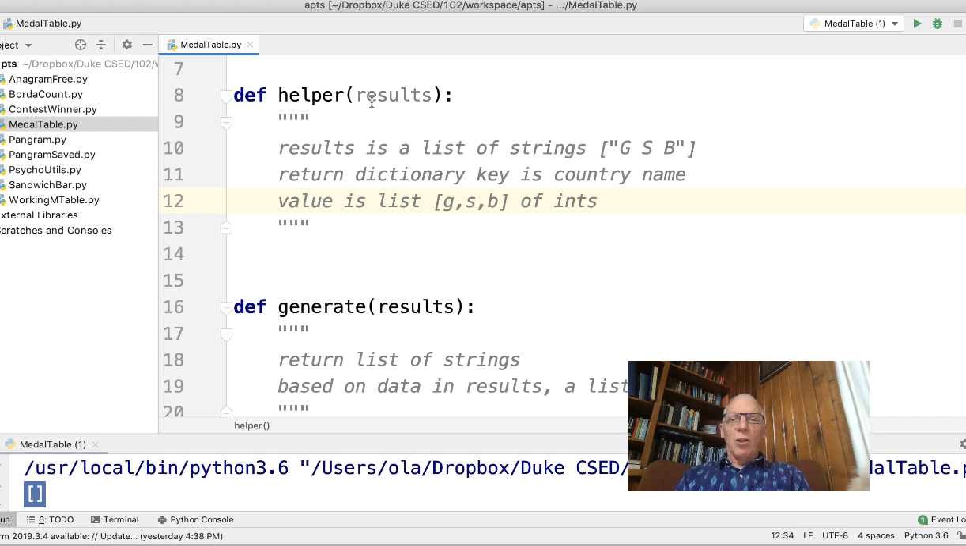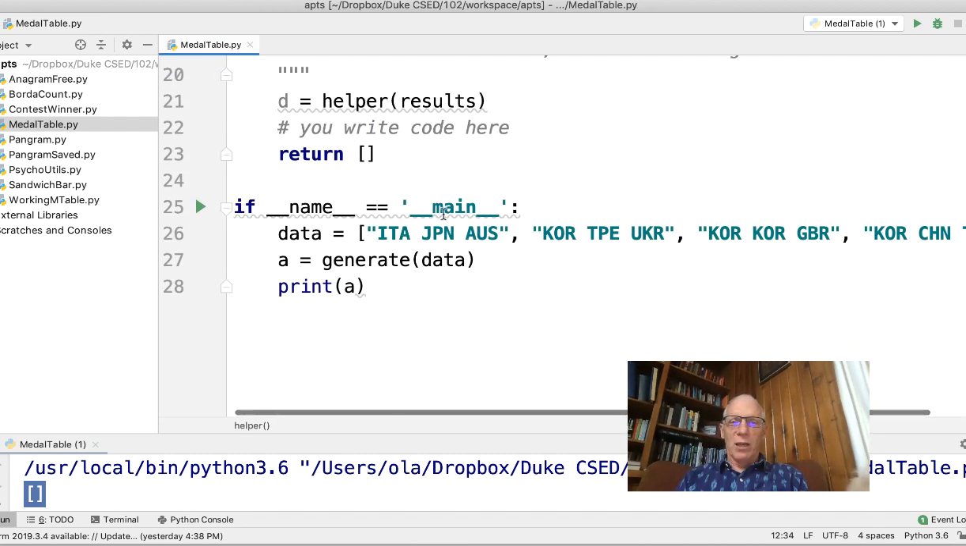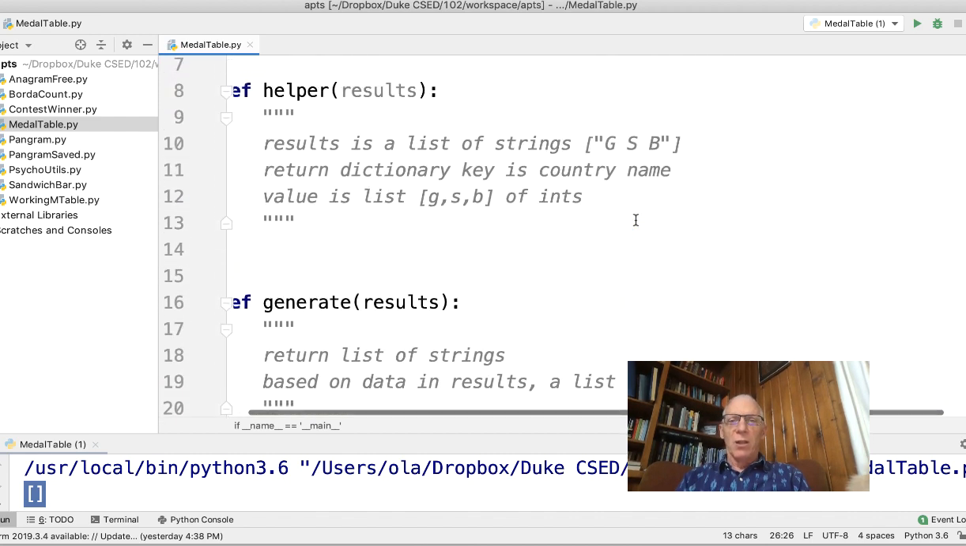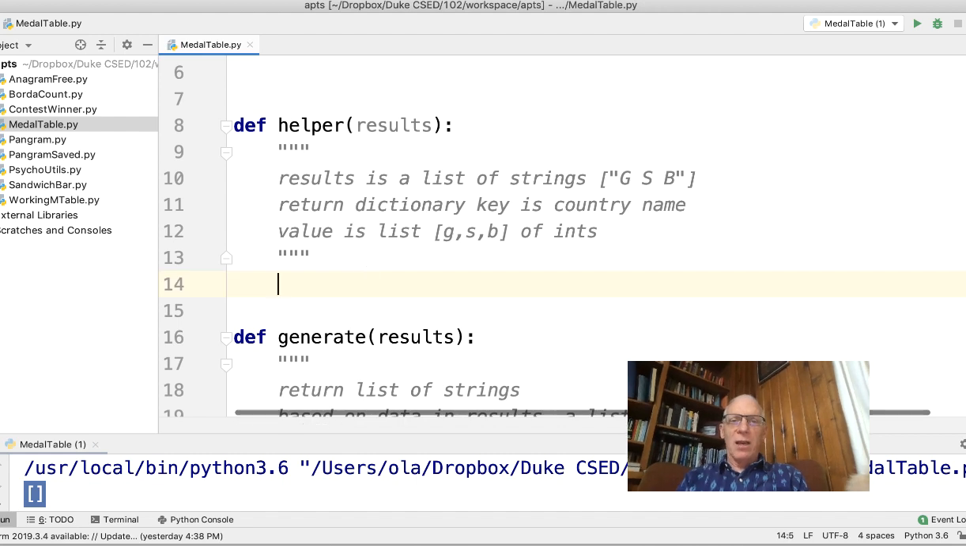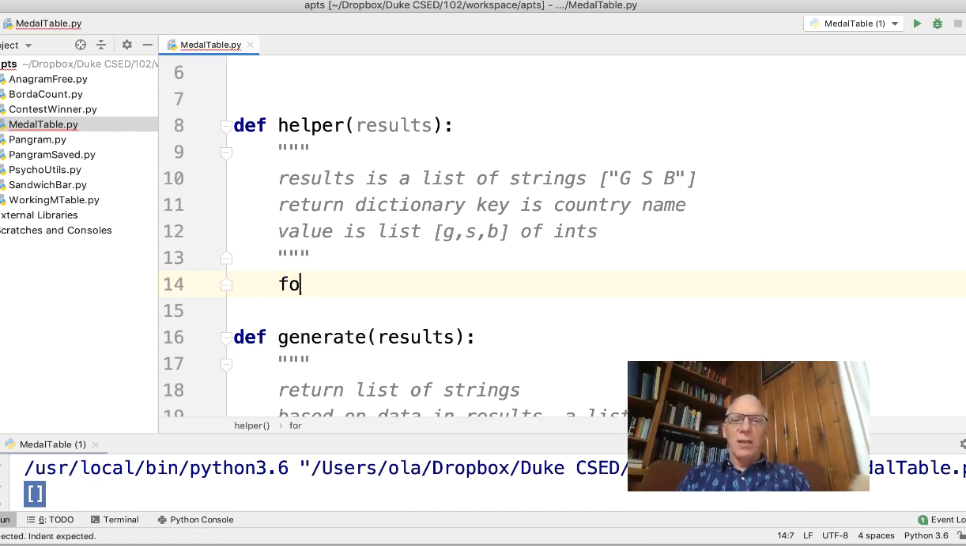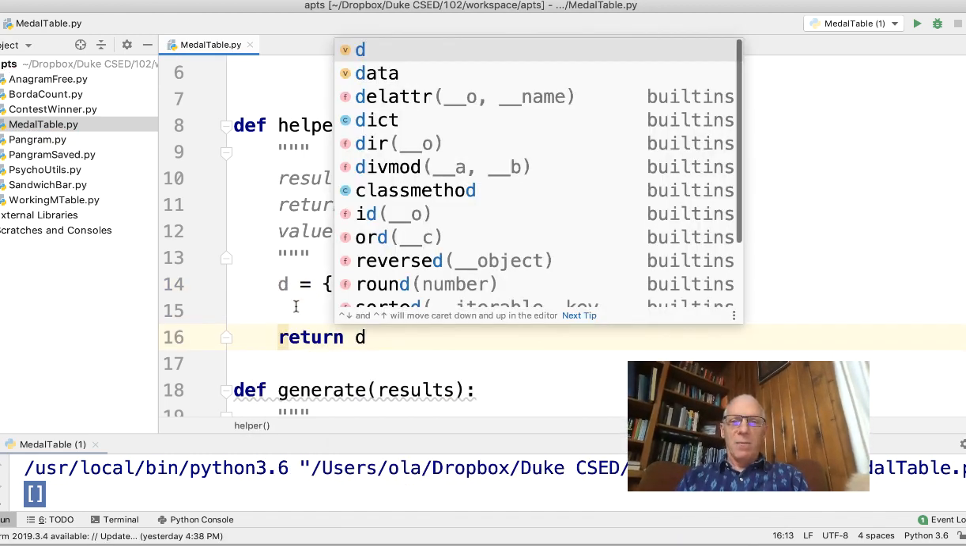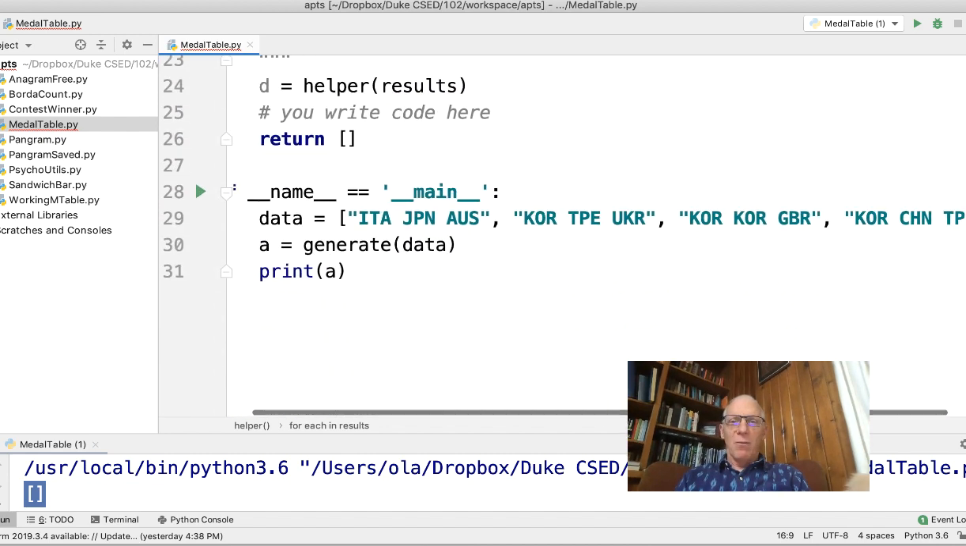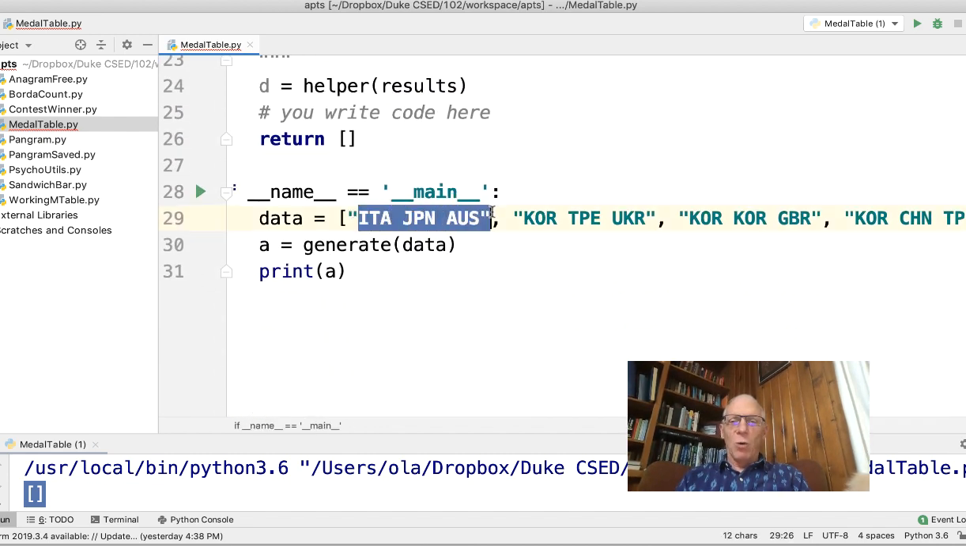So this is a whole long list. Let's just remind ourselves what it looks like. A list of strings. I'm going to have to process each of these, but in each string, I'm going to have to break the things apart into gold, silver, bronze. So up here, I know I'm going to need a dictionary, so I better start with that. And I'm going to return that dictionary, and I'm going to need to loop over each element of results. And I'm reminding myself that it's not a list, it's a single string of gold, silver, and bronze.